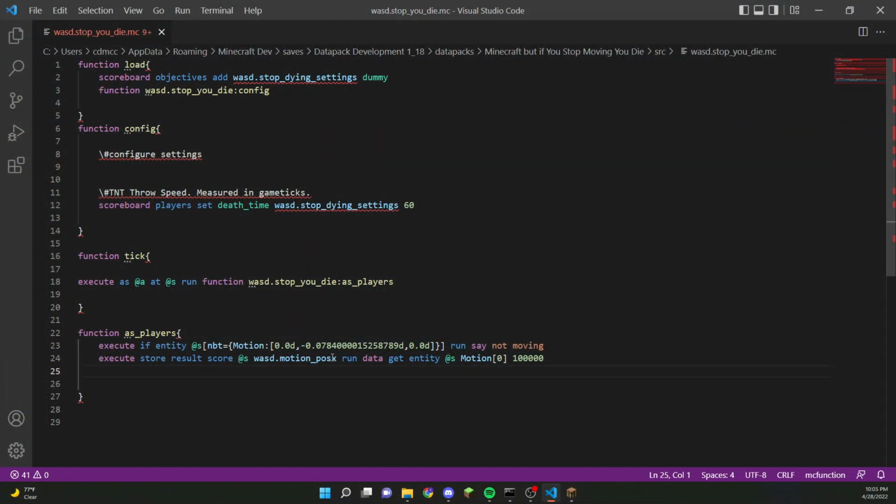And this is just an example of how in data pack development, sometimes things don't quite go exactly as planned. I thought this would be a bit more simple than it's going to be. So let's figure out a different method.